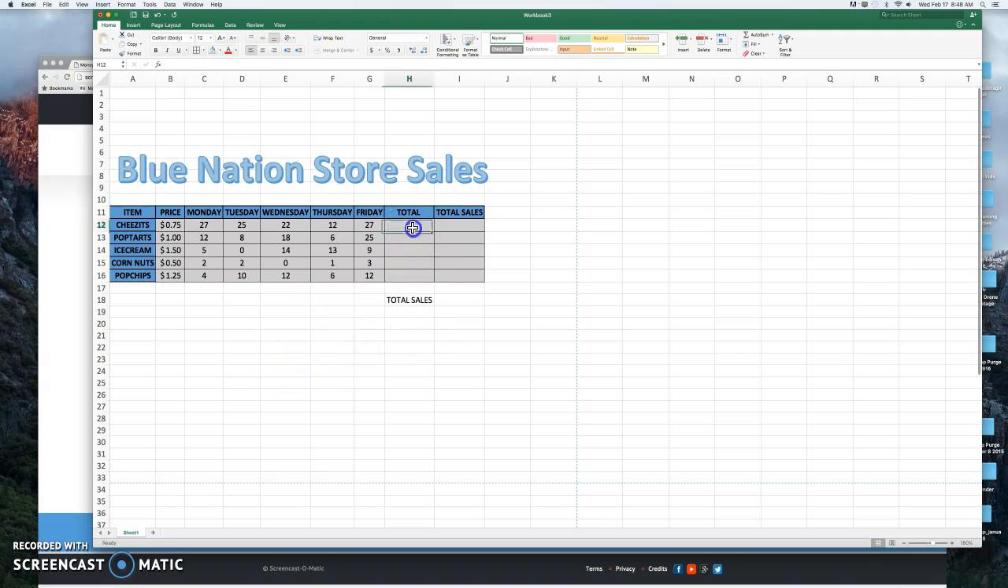And then from here, what you want to do is you want to enter our totals. So we want to take our weekly totals of each item. So we'll put equals and go ahead and fill out the totals from Monday to Friday for each of our items.